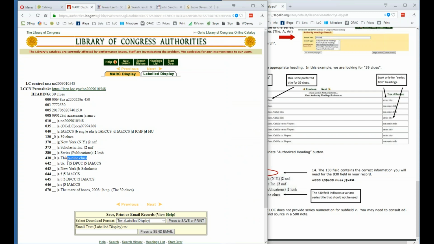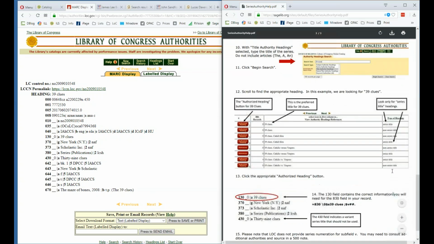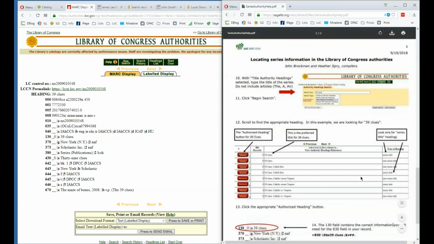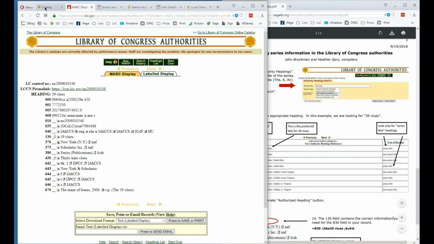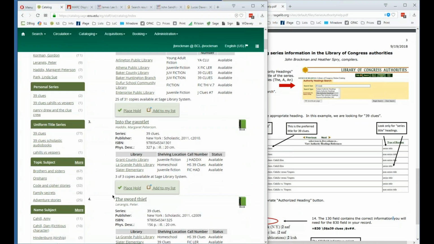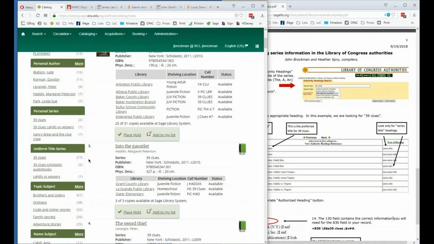There's a 430 field here saying 39 clues. Well, why can't I use that? That's the same thing. Well, yes, it is the same thing, but we want it to be consistent in the catalog, so we wouldn't use this 39 clues. There's a scope note here telling us which book they used to determine their authoritative information. Pretty simple, I think, at least this example is. So most of it ended up here, which is good.